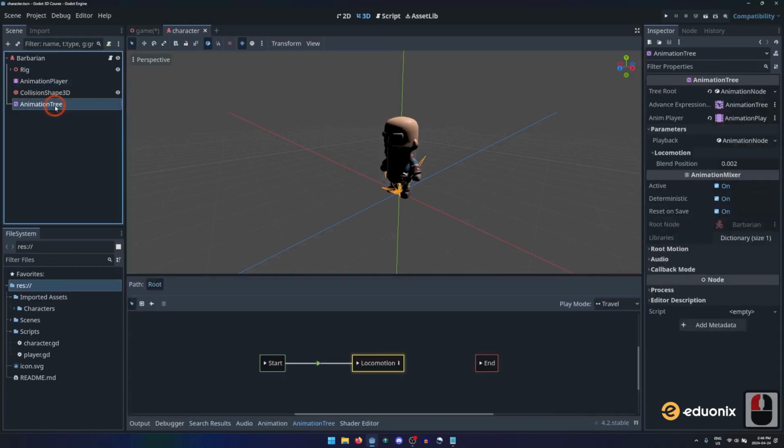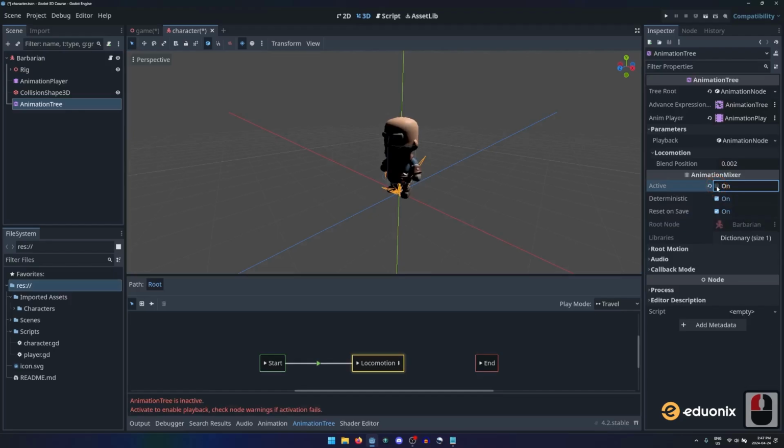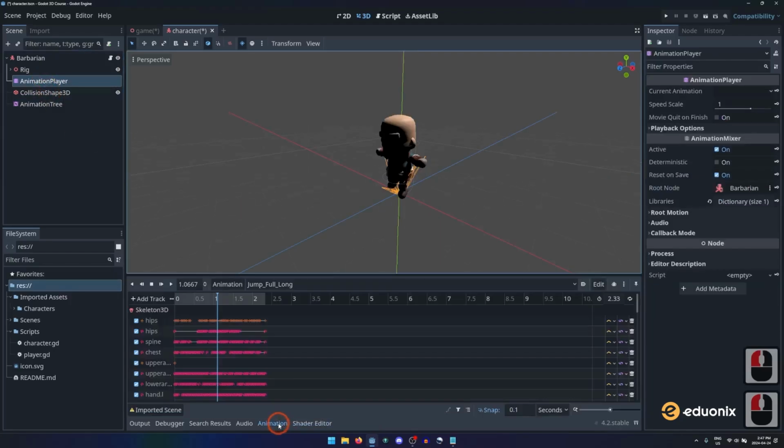Select the animation tree and click the Active toggle to disable it while we explore the jump animations. Switching back to the animation player, open the Jump Full Short or Long animation and hit play. These animations aren't very flexible. We want our jumps to be more dynamic.